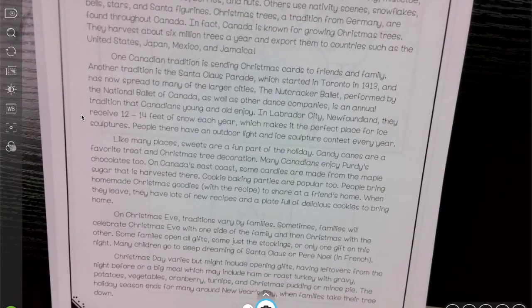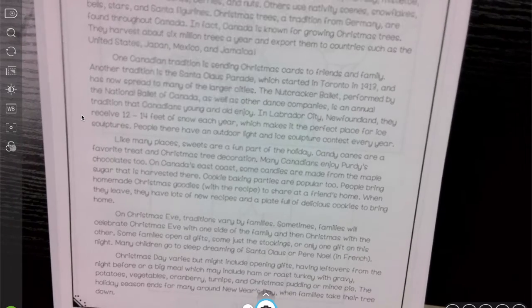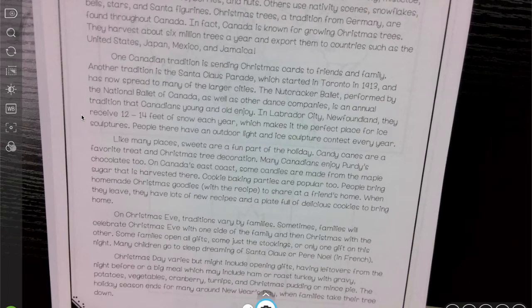Cookie baking parties are popular too. People bring homemade Christmas goodies with the recipe to share at a friend's home. When they leave, they have lots of new recipes and a plate full of delicious cookies to bring home.